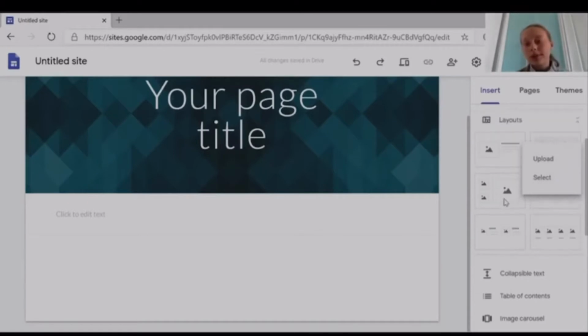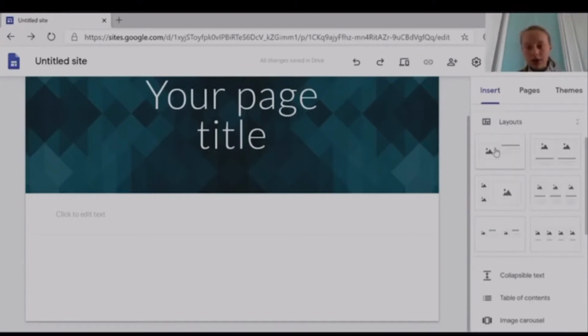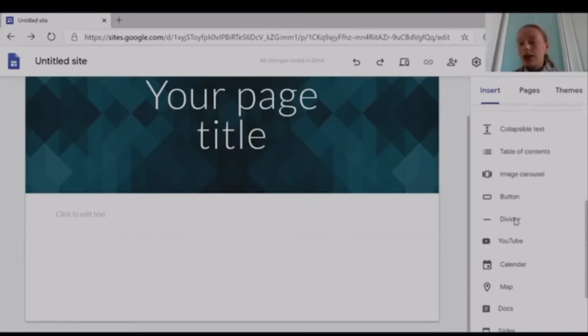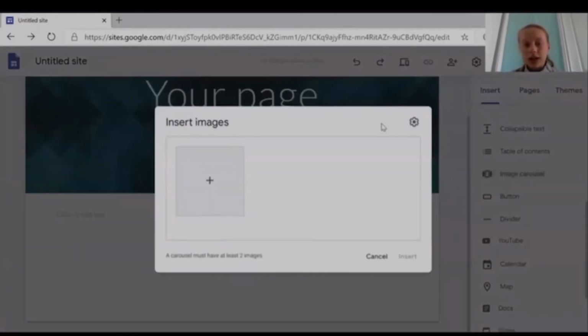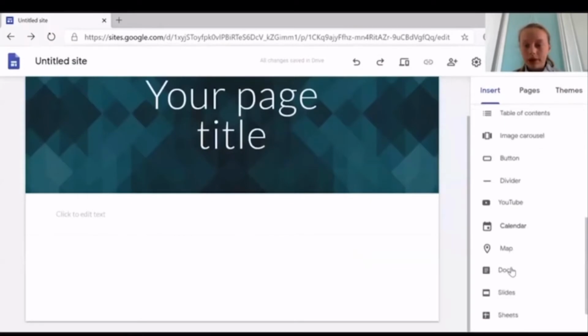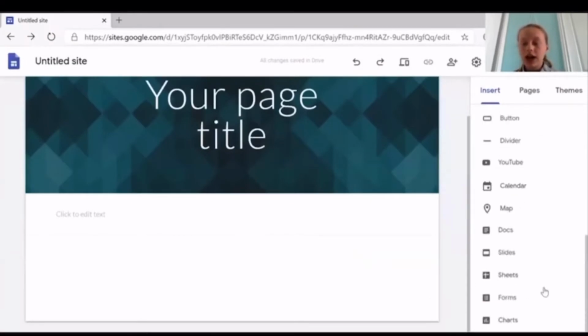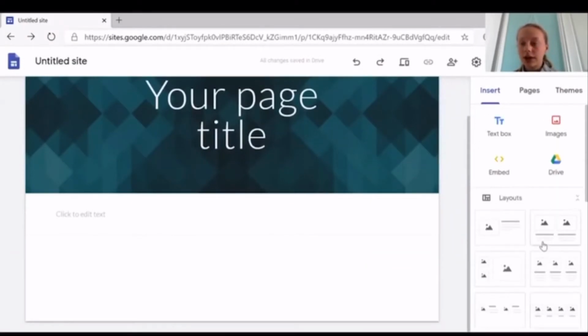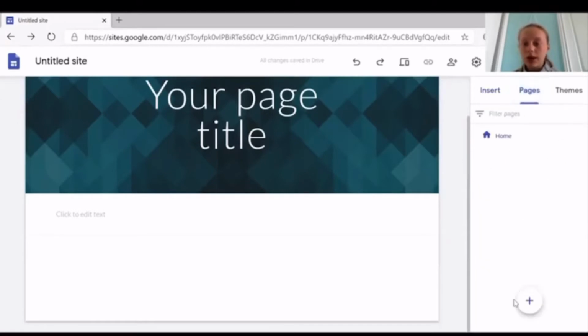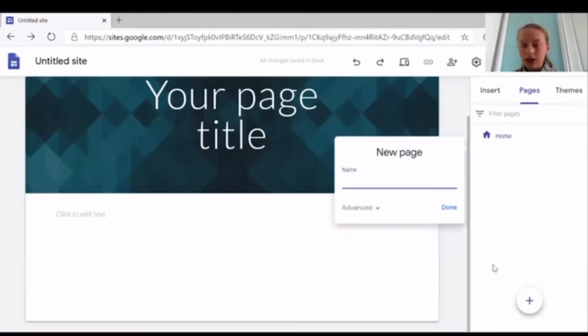There's also multiple layouts that you can choose from. You can add YouTube videos on here, an image carousel, a calendar, Google Docs. You can add lots of stuff on here. You can also create new pages. So let me show you how to do that.